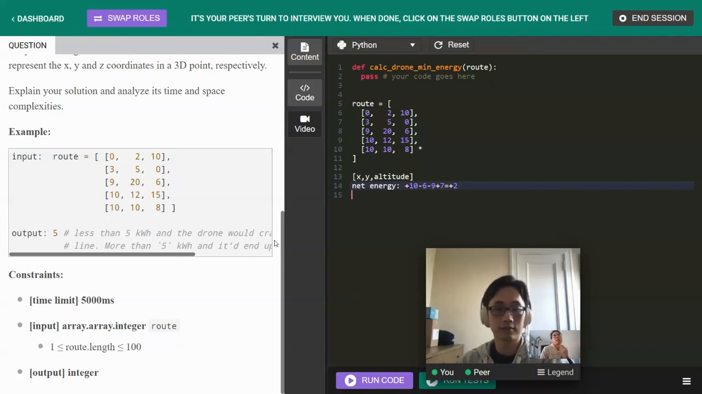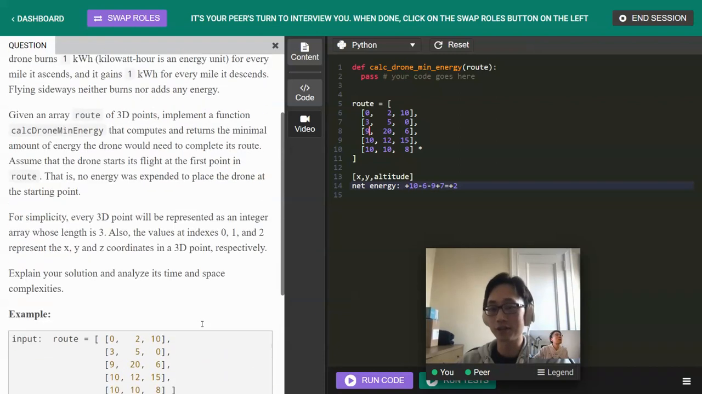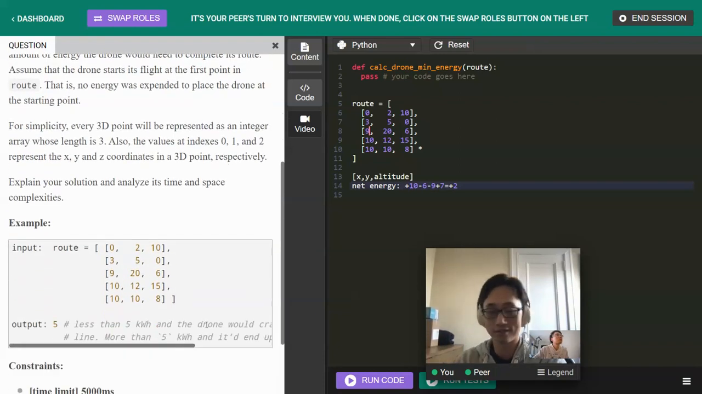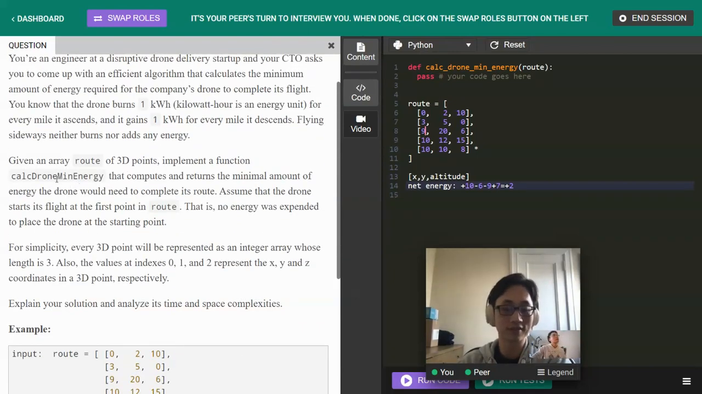So another question is well, how do I use the x and y coordinates? As you can tell, you don't actually use them. Oh, really? Right. You don't actually need them to calculate the net energy. So they're just there as like, I don't know, a red herring, I guess. They're just there to mislead you. Oh, okay, it's good to know. Good that I asked.